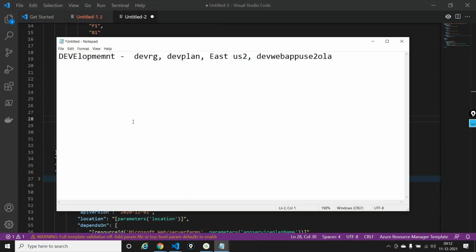In the same way, I want this to be created in the F1 plan. I also have a QA team, right? So QA should have the resource group something like QA-RG. Plan should be QA plan. Location should be North Europe.